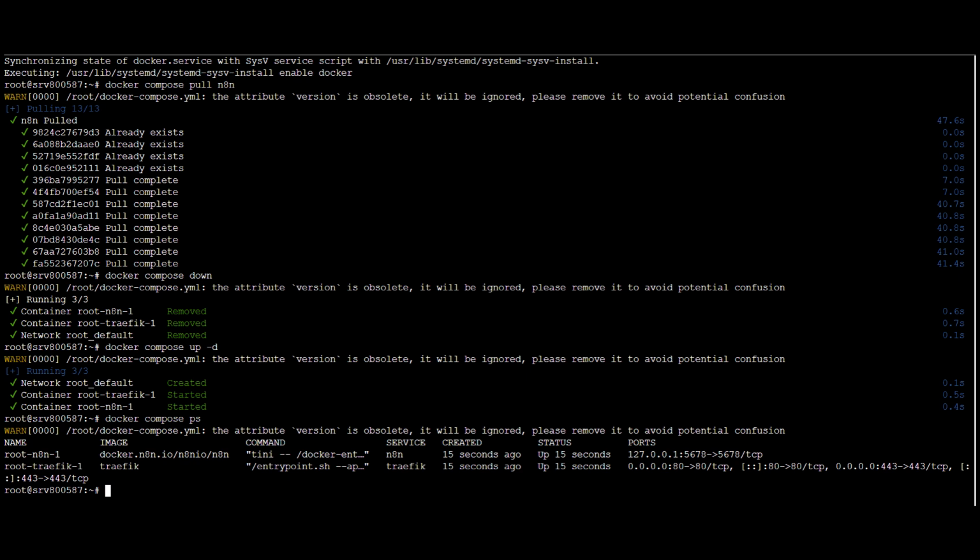Docker compose ps shows all your running containers. You should see your n8n container with a status of up and running. If you see this, congratulations, your update is successful.